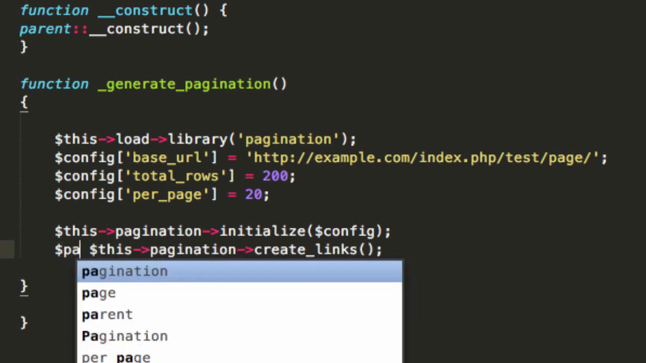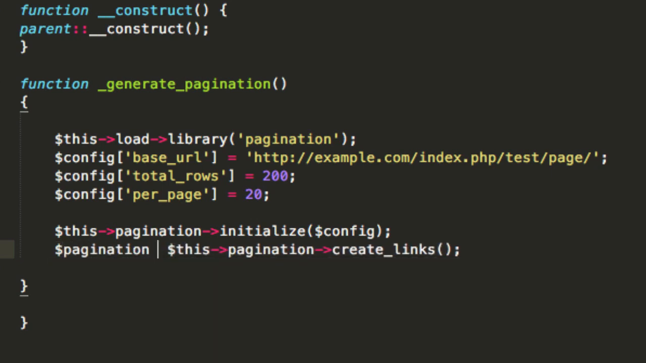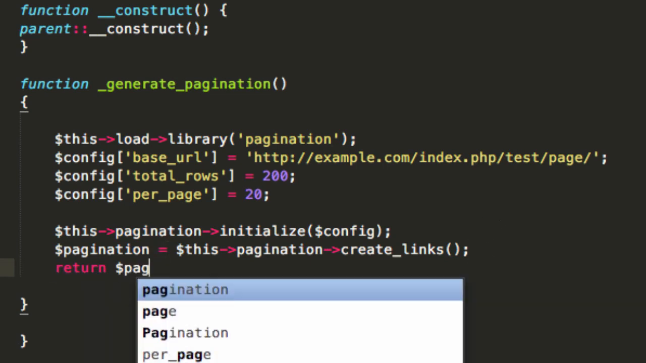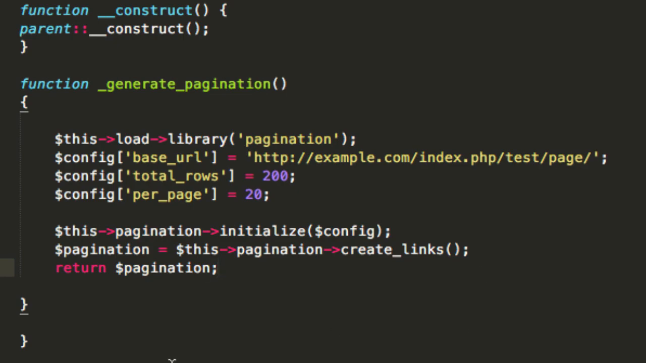Anyway, look, instead of echoing it, I'm going to create a variable. Can you handle it? And then I'm going to return the variable, okay? That's the vibe, and thank you very much.